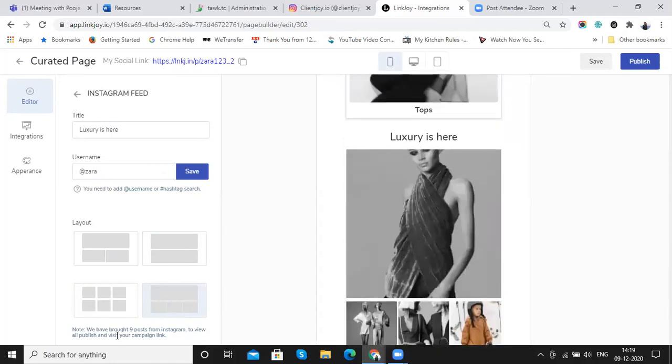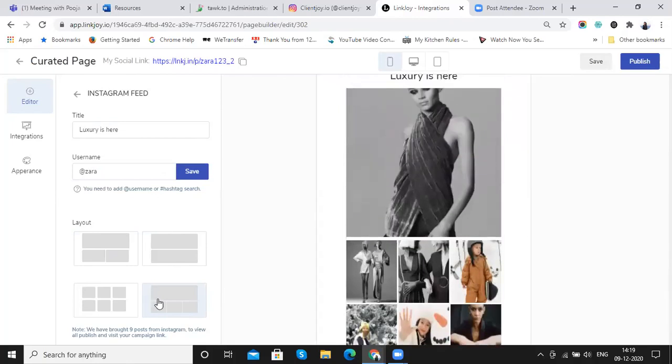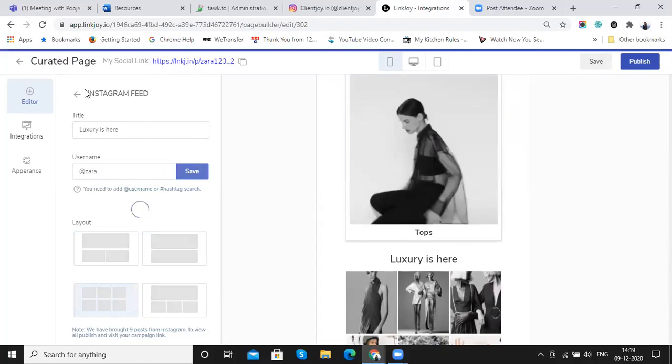And in this preview, we provide 9 previews right now. Once you save and publish, you'll be able to get the whole fetched Instagram profile over there. Got it. I want to save it.